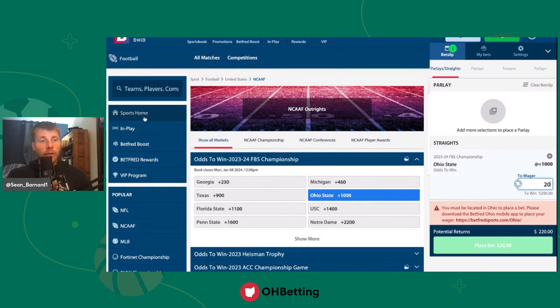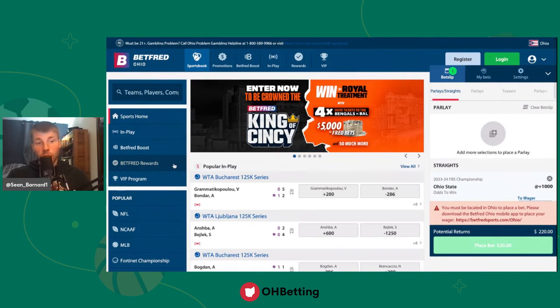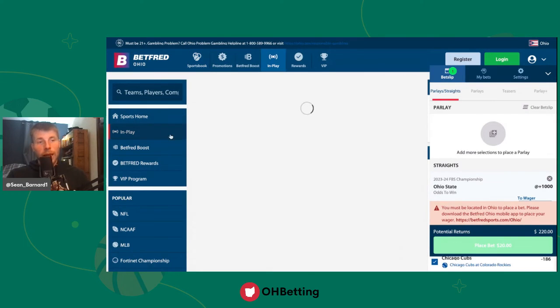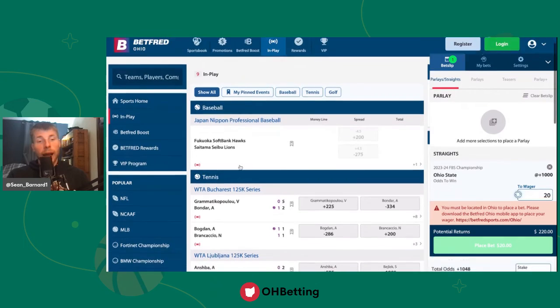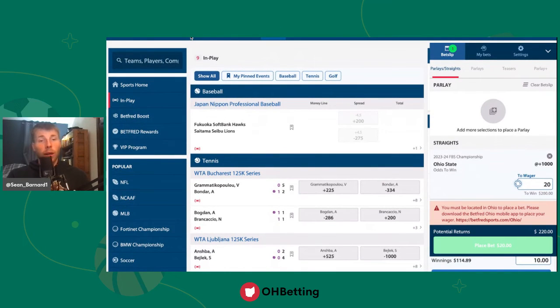So as I mentioned, there is just about everything you need. They do offer live betting when you go to the in-play button there. And the Betfred boosts are something to keep in mind. They're the constantly rotating options when it comes to the available wagers on the sportsbook and coming with bonuses, things like that are constantly rotating. So live betting is obviously a huge plus as well.